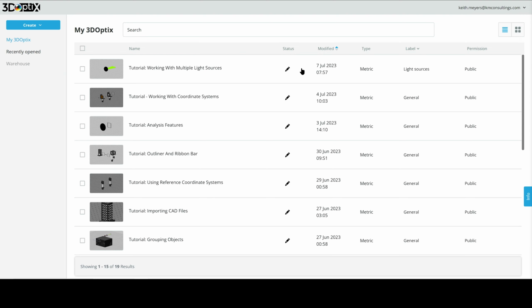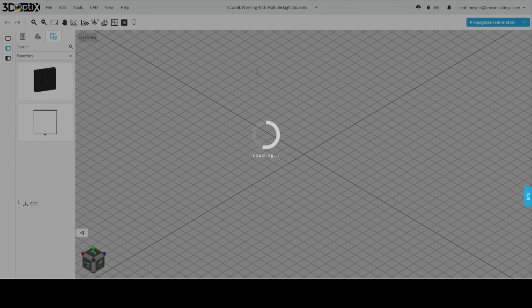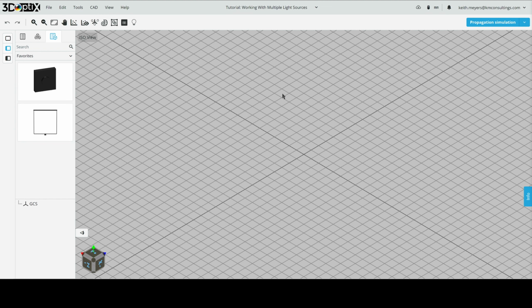First, we need to create a file. I pre-populated the file so we can just move into the project. If you've seen the first tutorial on adding a light source, a lot of this will be familiar. We're going to drag and drop a few light sources from the outliner bar to our 3D layout here.